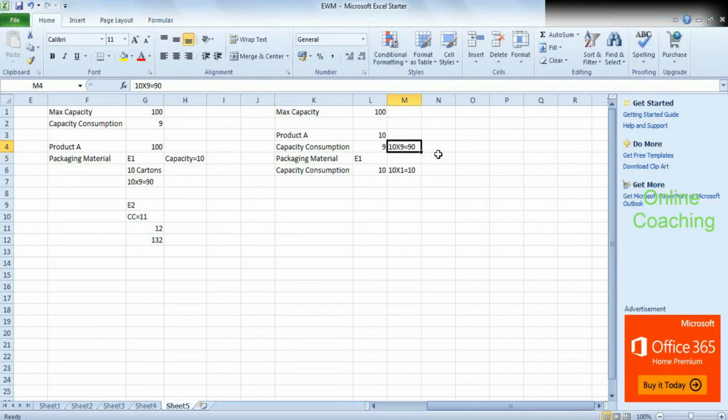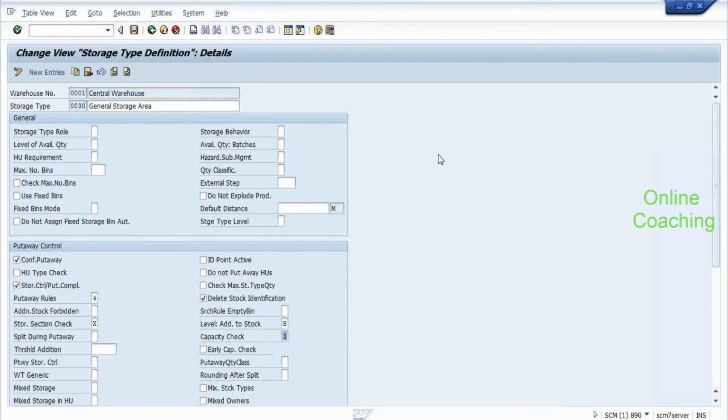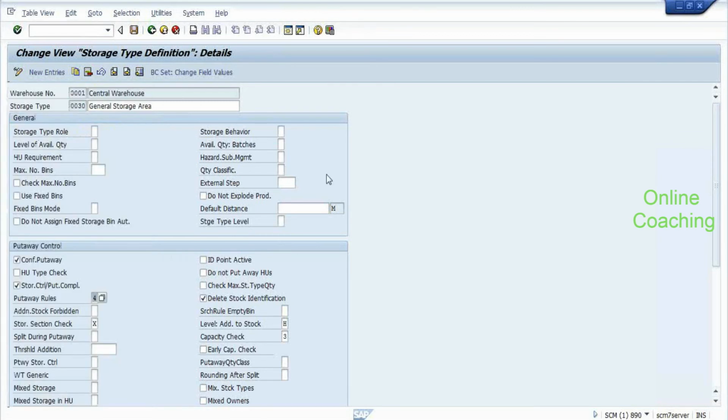Okay. These are cases wherein you don't have an HU which is mandatory at your storage type level. Let's say your storage type HU requirement is blank, which means I can go ahead and place HUs also, and I can place products also inside my storage bin. If this is the case, and the putaway rule that you're going to be using is in addition to existing stock.